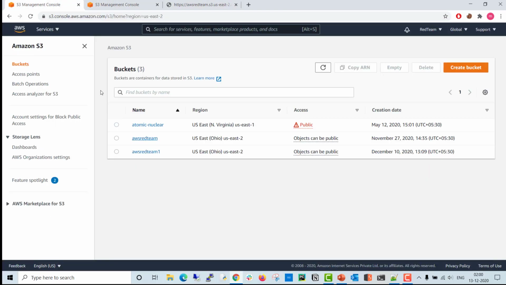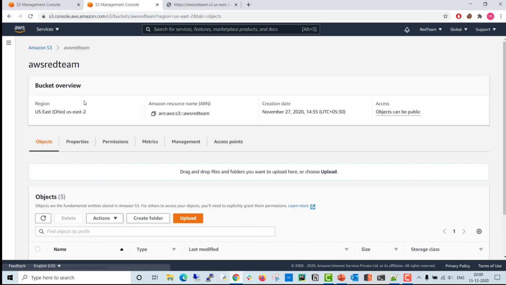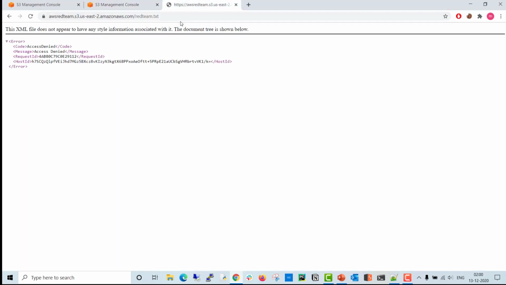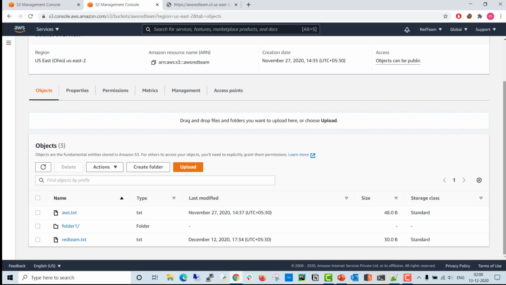Let's try to access any other objects. Let's see how many objects are there. We have these 3 objects. Let's go to red team.txt. Let's try to access this one. You cannot access it, because you only defined this ACL or public access for this particular object, and the name of the object is the aws.txt file. So this is how you can define the ACL on the object level.